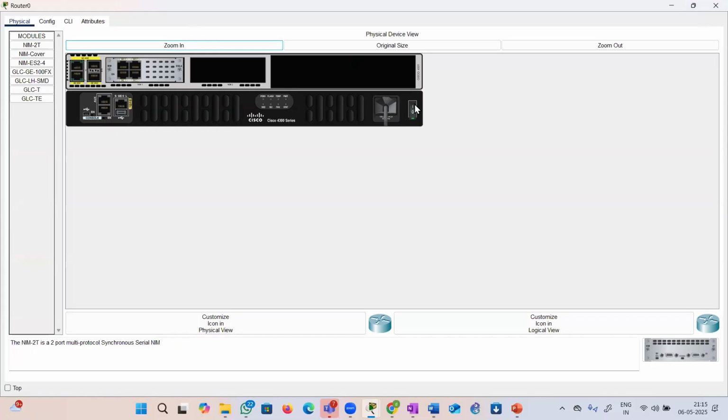Again, let me turn off the power. Let me remove it from there. Does it go away? Okay, I'll put it back here. Okay, and I'll now put it in module number 2, right? And let me turn on the power.